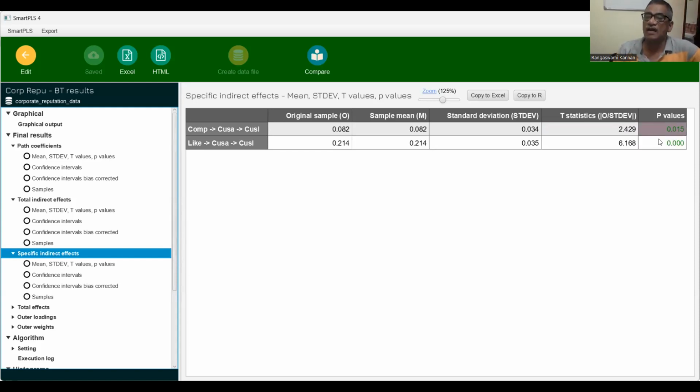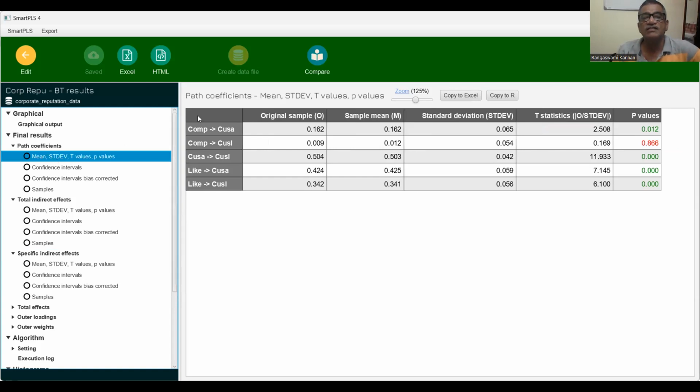Once we have found that both are significant, you can find which is contributing more or is more important from the path coefficient. Compare the path coefficients. These two come from COMP to CUSL, the value is 0.009, and from likability to CUSL it is 0.342. So there is no prize for guessing which one is more important, which is more mediating. You can also check the F square value in this list, F square.